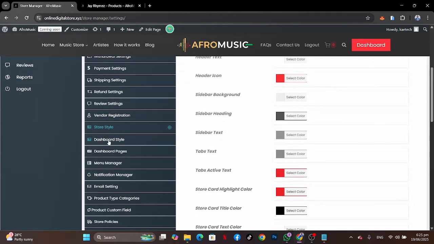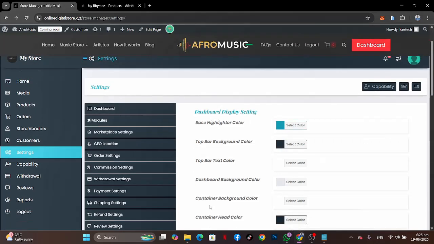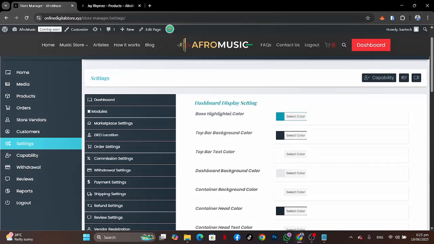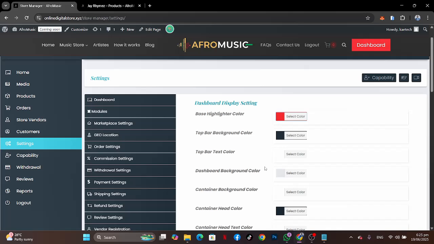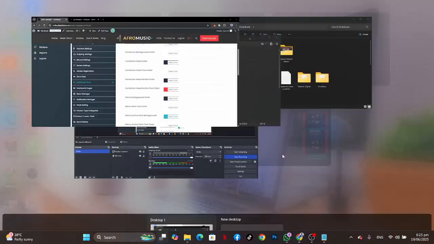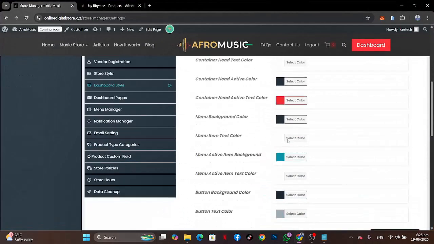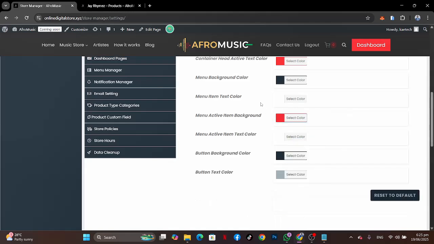Now let's go to the dashboard style. The dashboard is the vendor dashboard, this particular dashboard over here. Okay, so the base highlighter, of course, if you want to make it the red color, I'm going to change all the green to red. Okay, so basically that is what I'm going to do. Change all the ones which is green to red. So anything which is basically green, I'll change it to red.